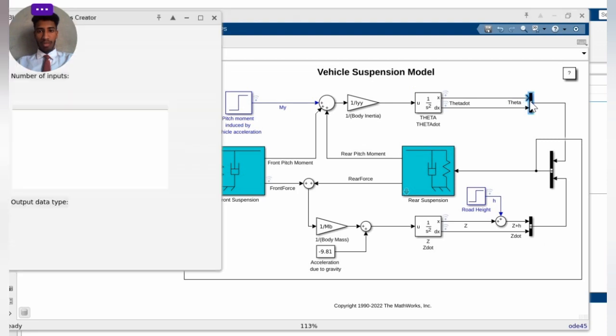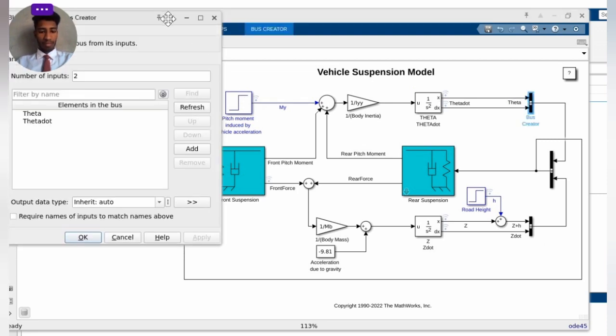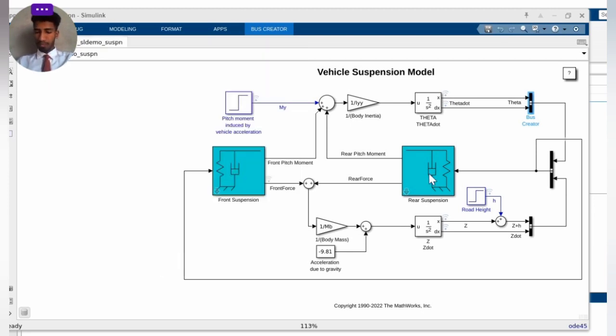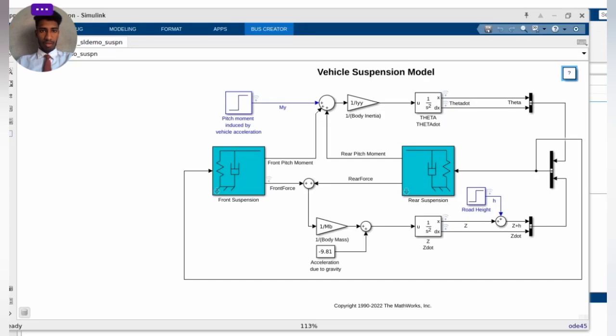So we see the parameters. In the bus creator, number of inputs, we take 2 inputs and send out one output. Element in the bus, theta dot. Here we can refresh, up, down, add, remove, and we can require names of input to match above. Click on OK. This is a subsystem mask. So this opens another window.